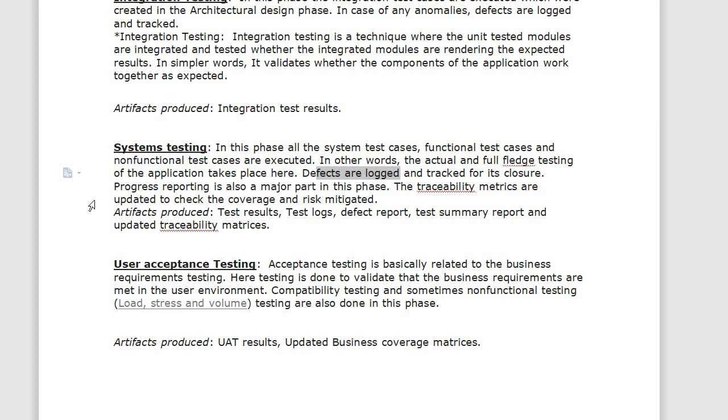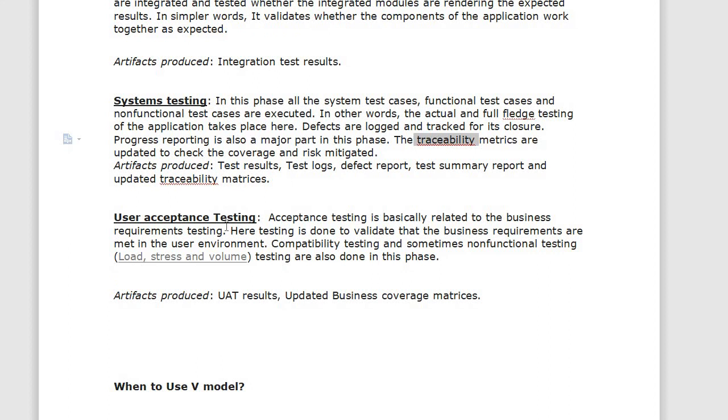The traceability matrices are updated and checked, and coverage and risk are mitigated. I will explain the traceability matrix later, because it will be difficult to understand at this point. Now the artifacts produced are the test results: test logs, defect reports and the test summary report. These are the artifacts produced in system testing.